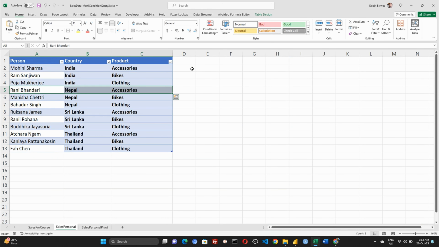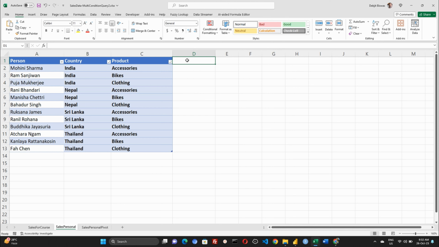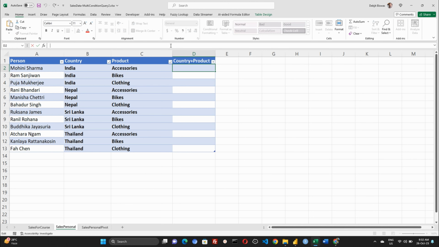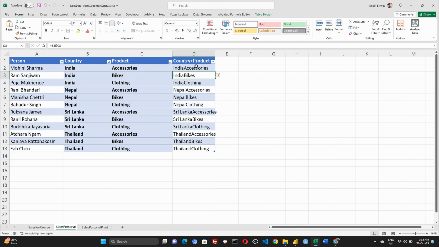Now for the people table, we need to create the same concatenated text string with the values in the country and product columns. Let me add a new column here and name it country plus product, and use the same text concatenate method to create a combined text string containing the country and the product column. We are now ready to run the lookup function with two categories.